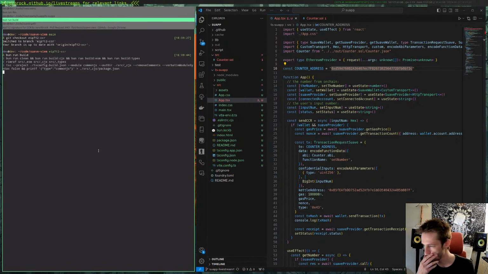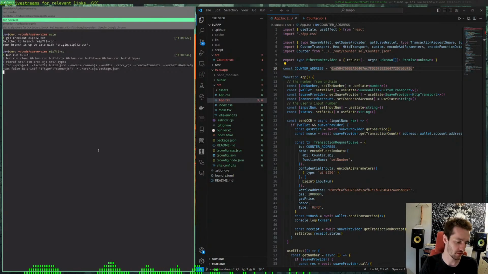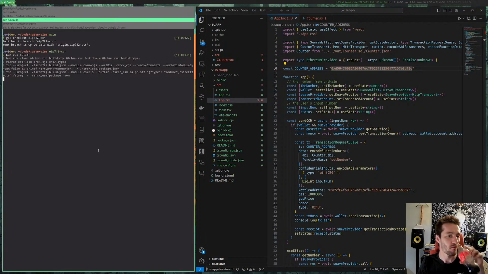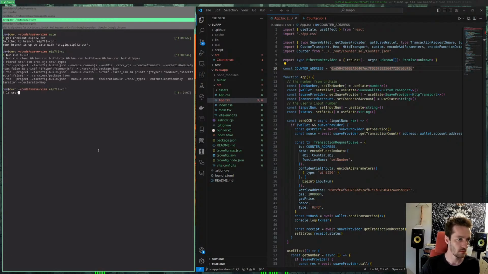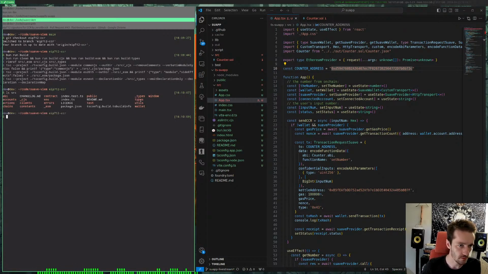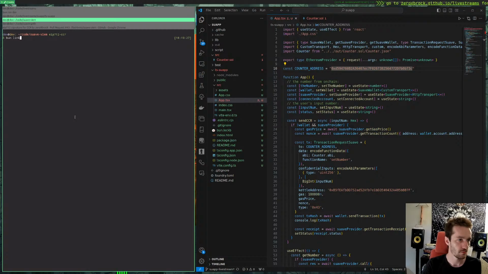It's going to compile all of my TypeScript into a library that I can use. Make sure it worked. Yeah, these are the outputs of the build: types, ESM, and CJS, which are different ways of importing JavaScript. But okay, it worked. So we've got that built, and now we can run bun link.